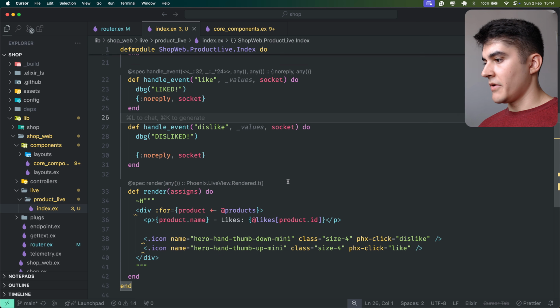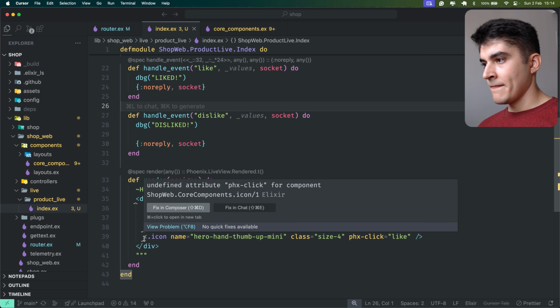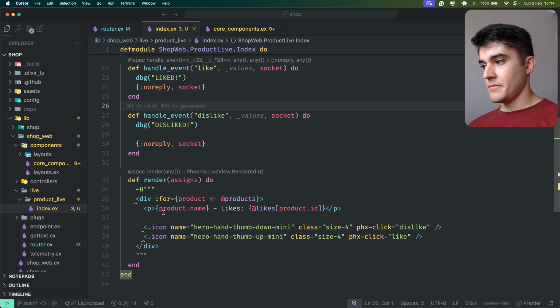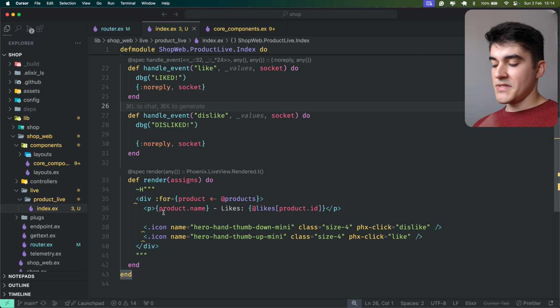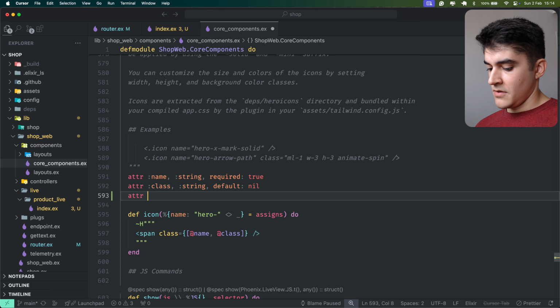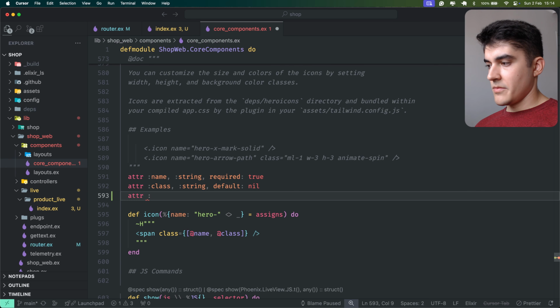Why? Well, hold up, we have a warning on this component. So if you hover the mouse here, undefined attribute phx-click. Now, if this was a native HTML element like the p tag, we would not get this warning. But because icon is a custom component, we need to specifically add a prop named phx-click. So let me go back to core components, and I could go here and say attr phx-click, but I'm not gonna do that. I'm going to do something very smart.